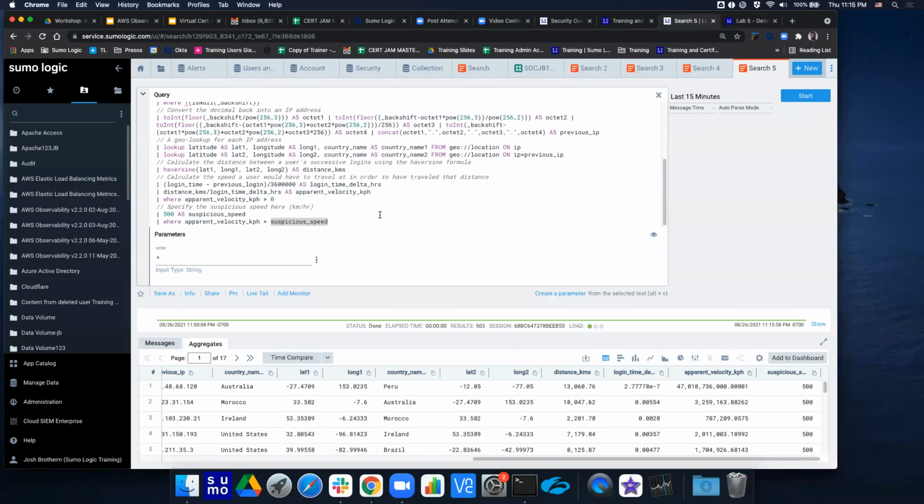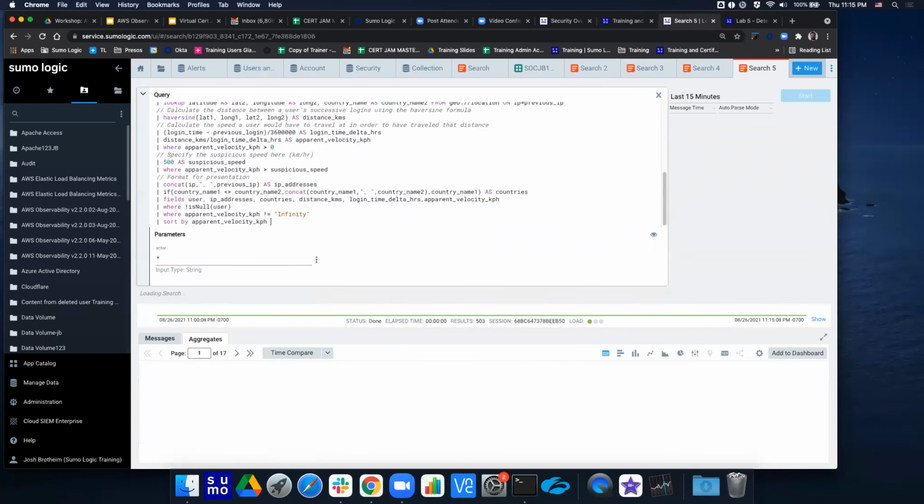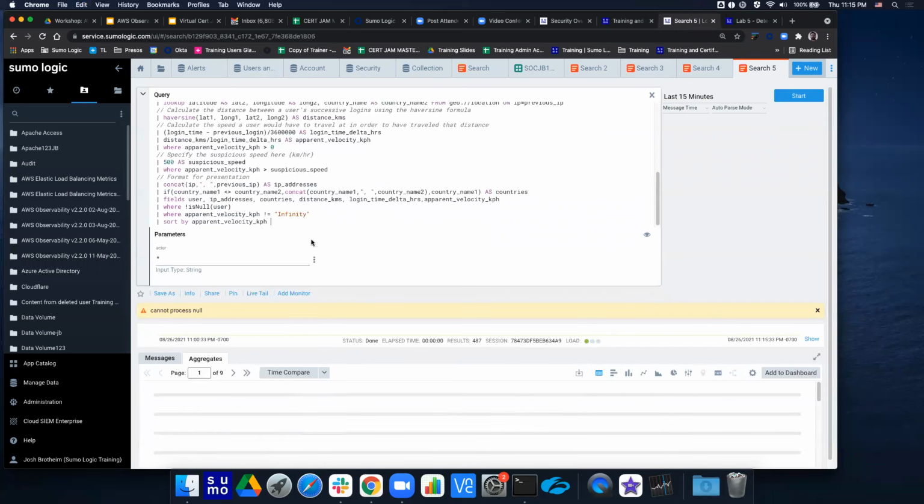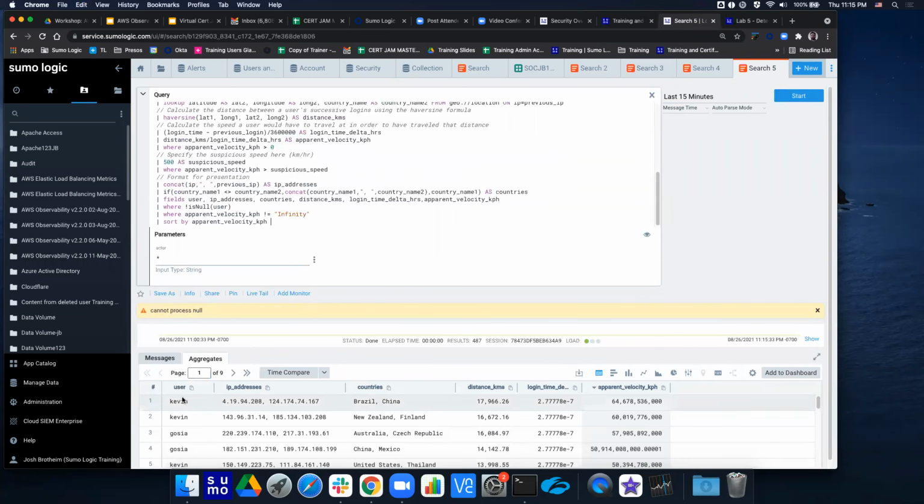And so let's see how this cleans the data up. So what it's doing is it's showing us now these fields of country names. So now we're seeing here's the user, here's the IP addresses he logged in from, here are the countries he logged in from, here's the distance, and here's the speed he would have had to travel in order for that to be possible. Is that possible? No. And so that's suspicious.